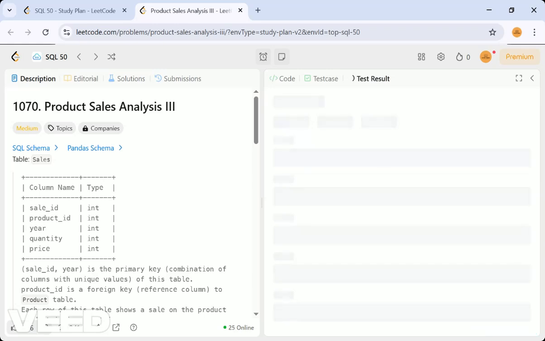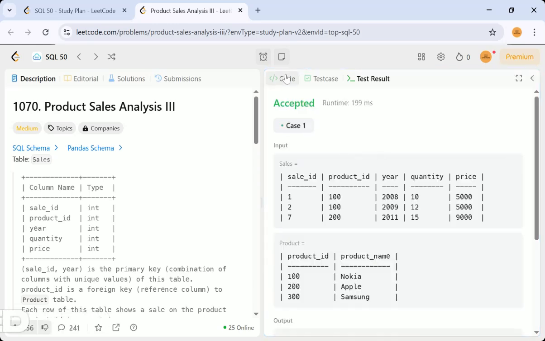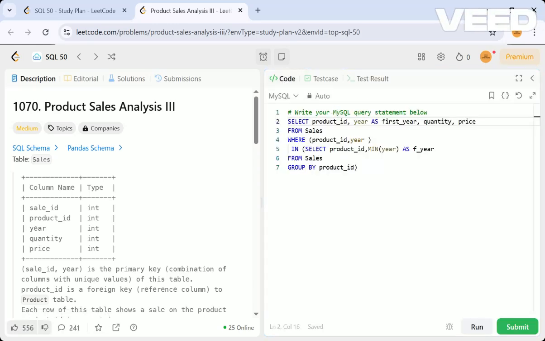The same thing which we are doing in the inner query, you can do with a join also. Let me know in the comment section how we can solve this problem.